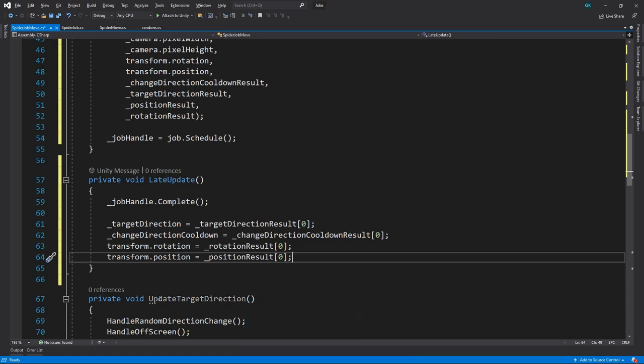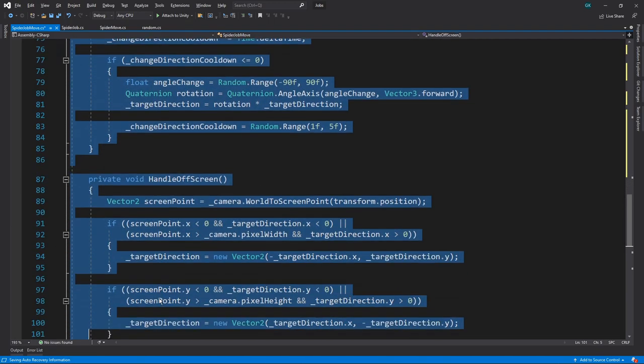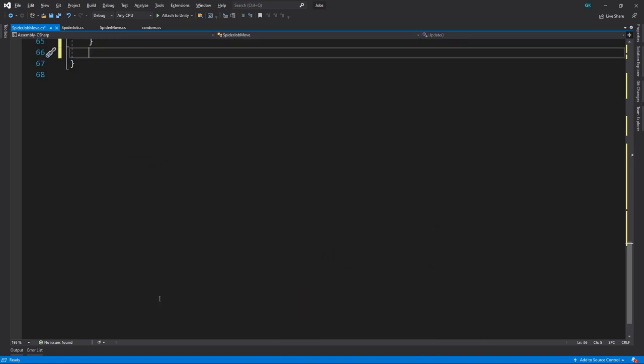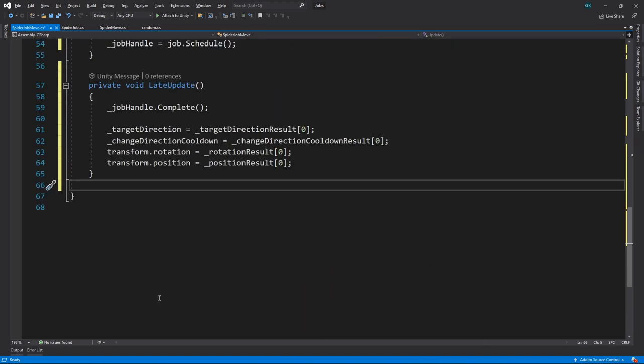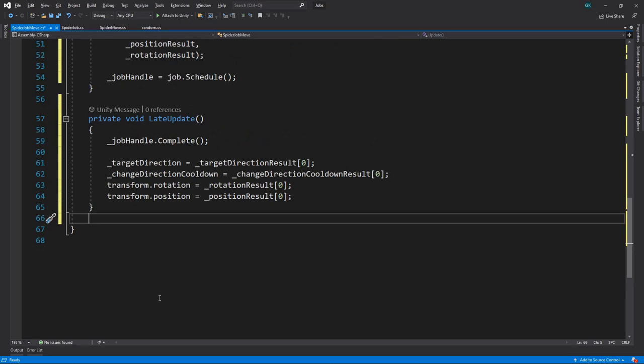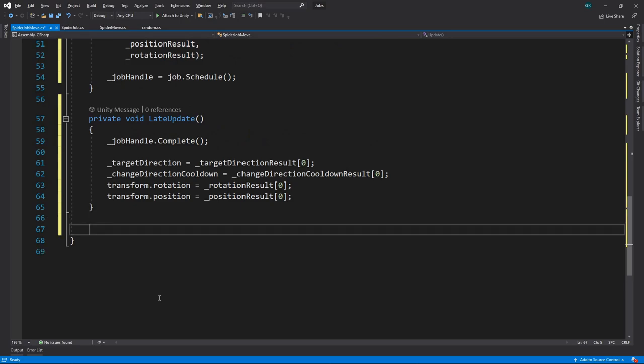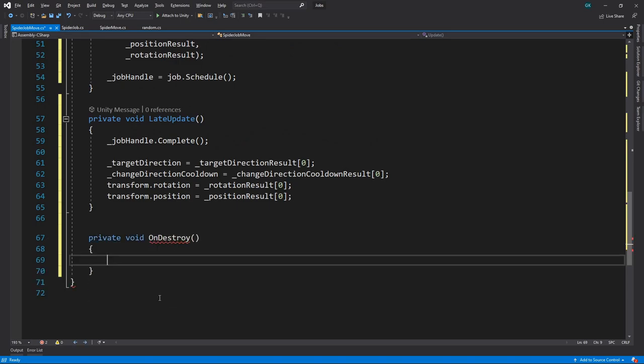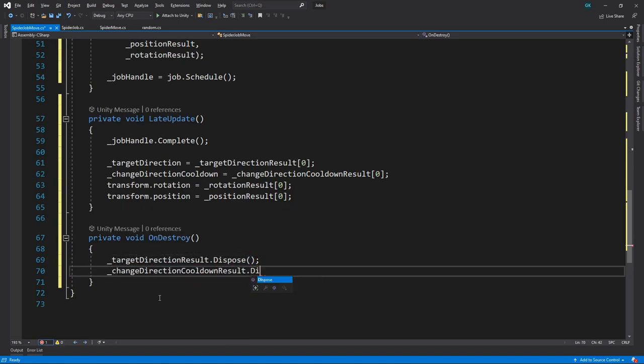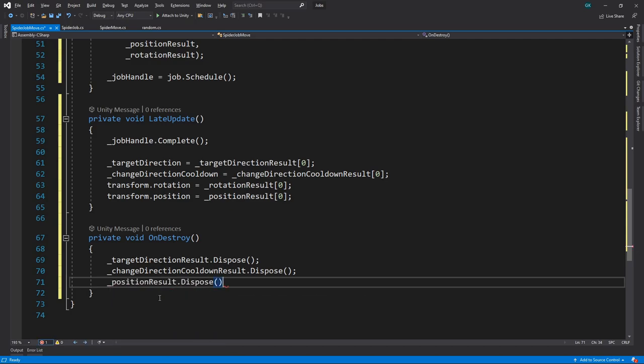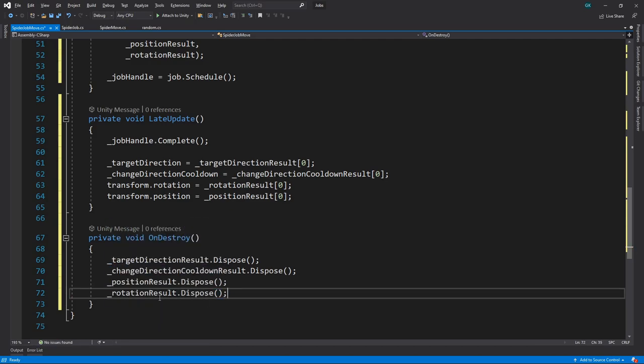That's pretty much it. We just need to do a bit of tidying up. Now that all the logic is being done by the job, we can remove all these redundant methods. The final thing we need to do is clean up all the native array fields. Because they implement IDisposable, we need to call dispose on them when the game object is destroyed. We'll add the OnDestroy method and then dispose of all the arrays. Okay, let's save this and switch back to Unity to try it out.